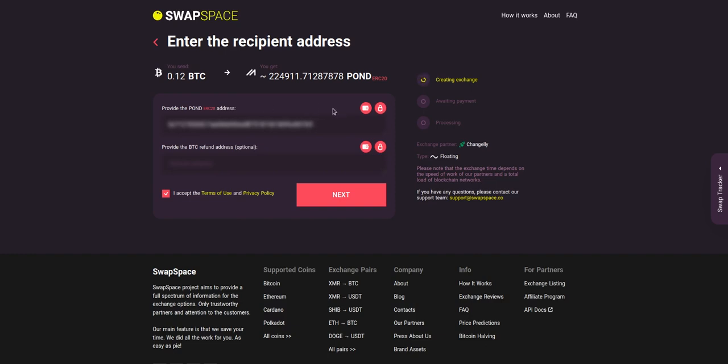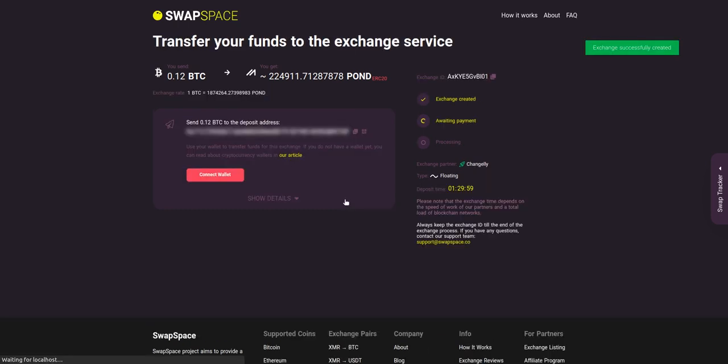You can use Simple Hold Light Wallet or Trezor Connect to provide the address. You can also provide a refund BTC address in case it will be needed. Check the information carefully and make sure that everything is correct. Transactions are irreversible, and you can't get your money back. If everything is fine, hit the next button, and you will be directed to the next page.